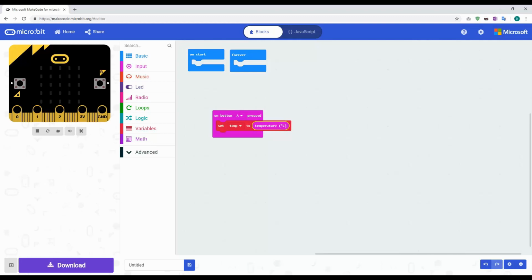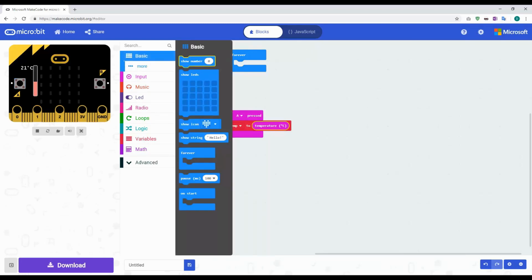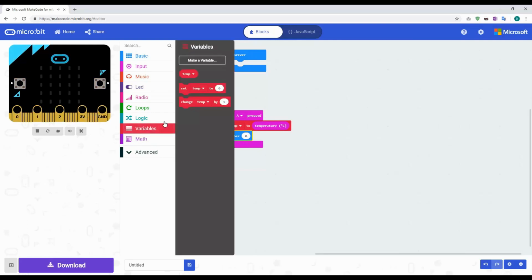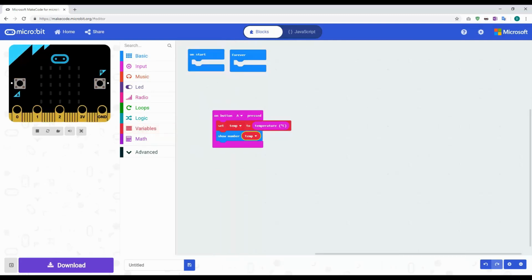Now this doesn't actually display anything on the Microbit. If I click on A, it's actually doing nothing. Now what I need to do is show the temperature, and if I go here to basic and then show number, instead of showing the number, what we need to do is click on variable and just drag the temp in there. This time when I click on A, it's actually showing the temp. And if I move the temperature down to 12, you can see that's reflected here as well.